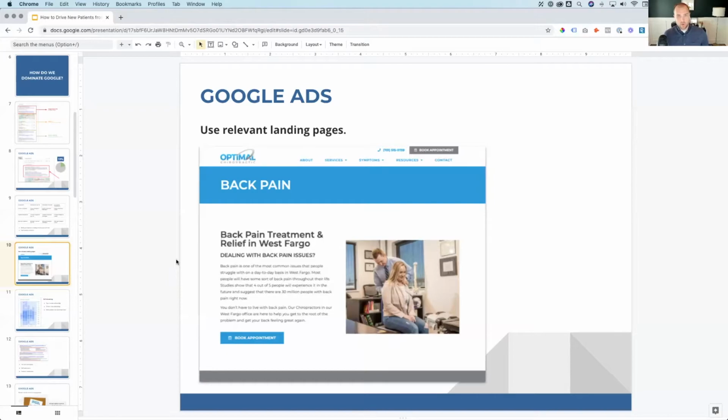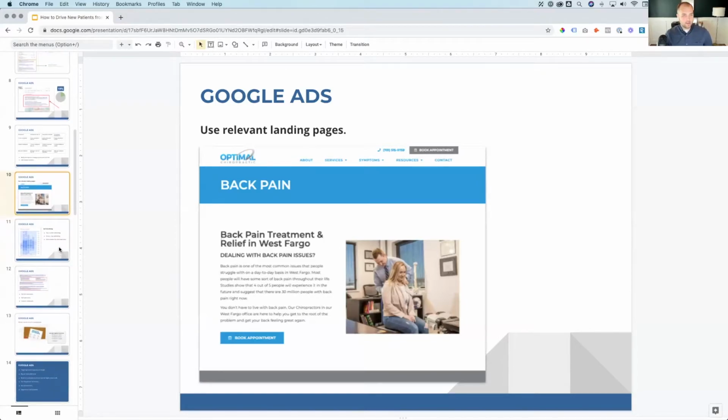So go back to your website, make sure that you have a page for each individual service and symptom that you treat. Make sure it's got really good content on it. It's got some strong calls to action. Use your own photography if you can, and make it really compelling for them when they visit that page.